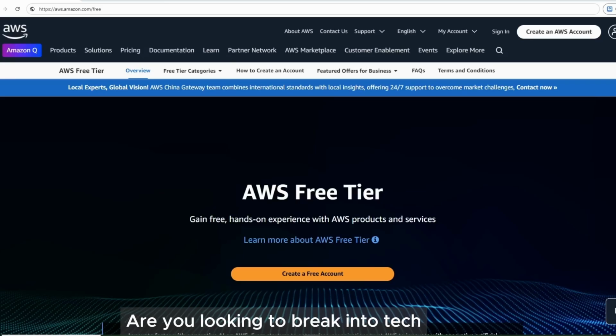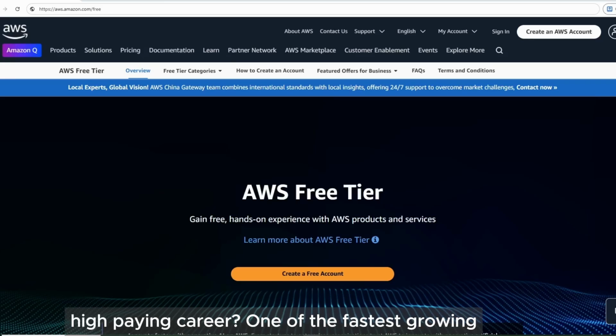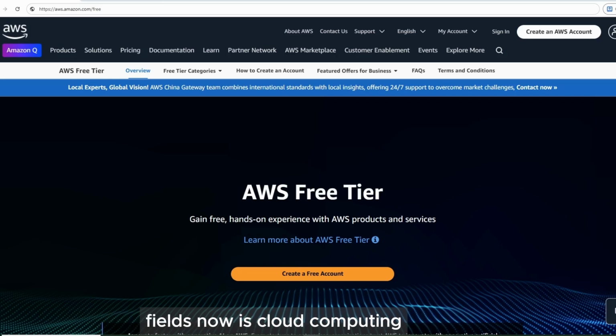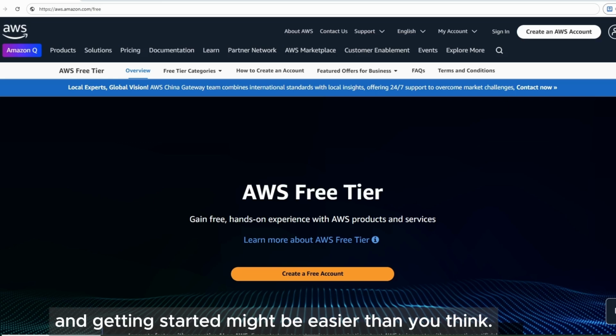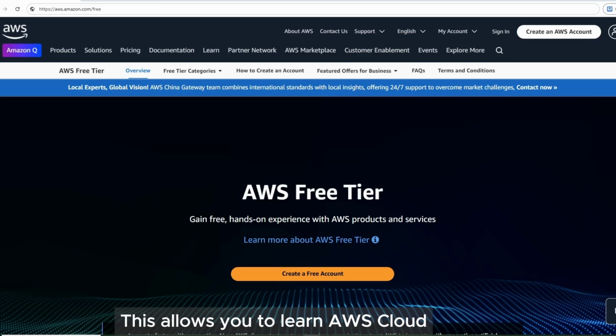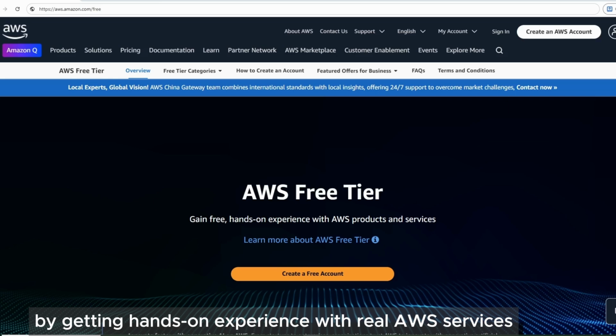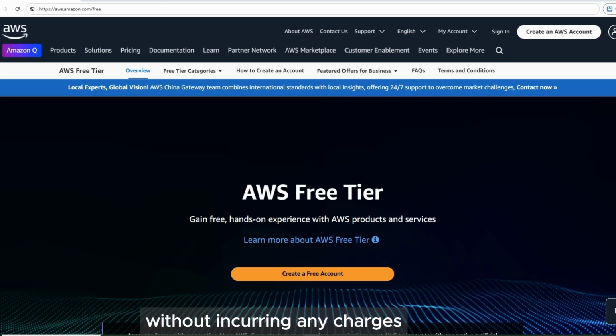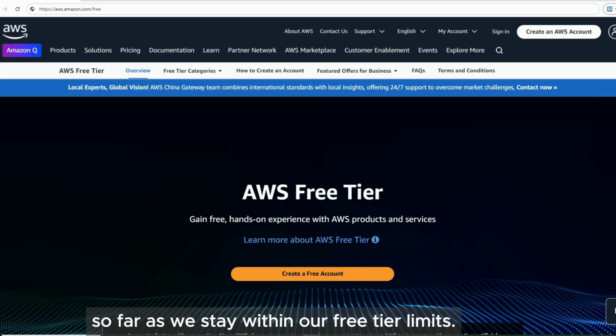Are you looking to break into tech or switch to a high demand, high paying career? One of the fastest growing fields now is cloud computing, and getting started might be easier than you think. Today, we'll look at creating your AWS free tier account. This allows you to learn AWS cloud by getting hands-on experience with real AWS services without incurring any charges, so far as we stay within our free tier limits.